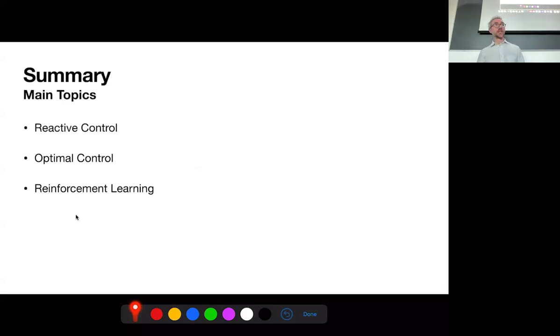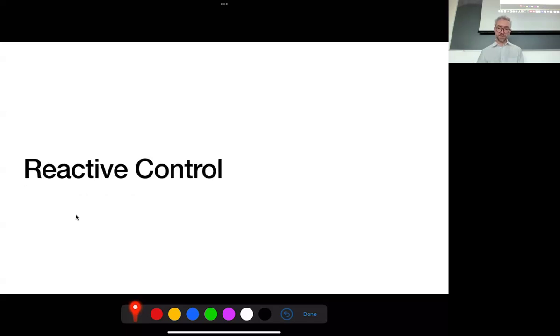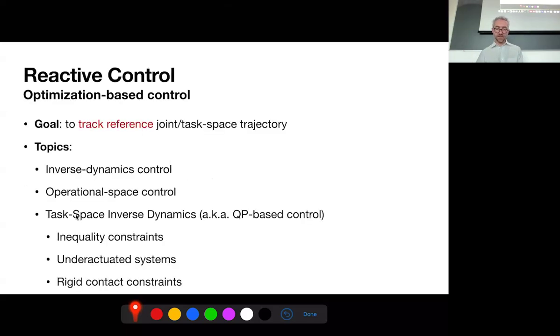So the main topics that we have discussed in this course are reactive control, optimal control, and reinforcement learning. And now we'll go over them one by one, starting from reactive control, of course. So reactive control, as we have discussed it here, was actually an optimization-based control approach, because we have also used optimization for doing reactive control.